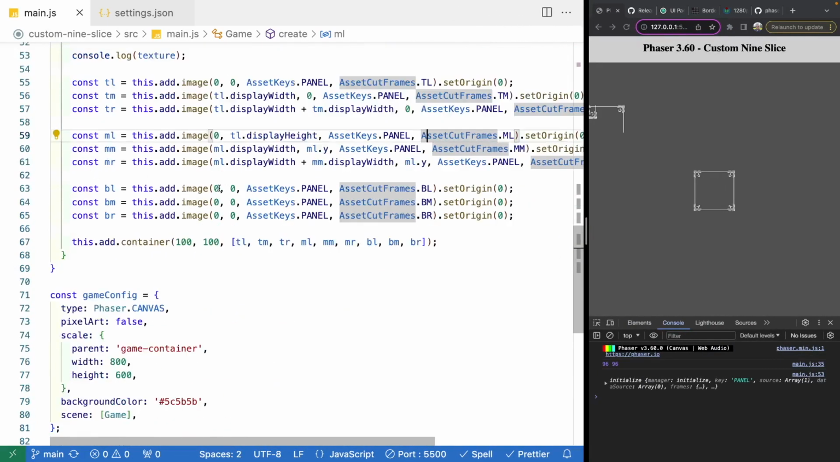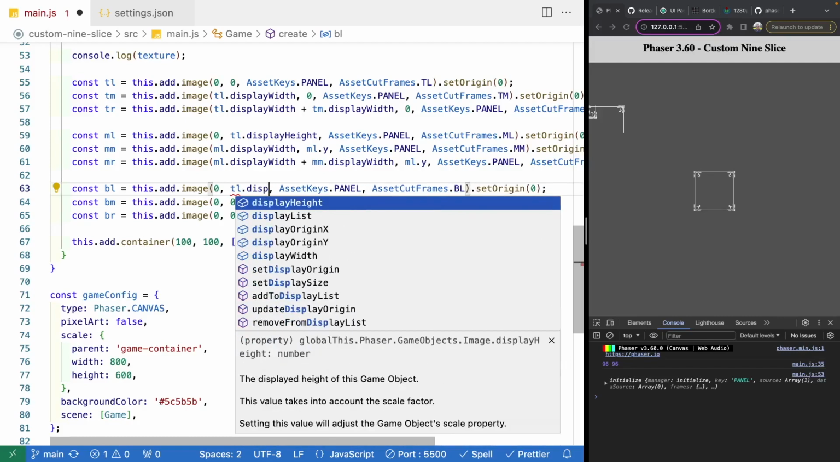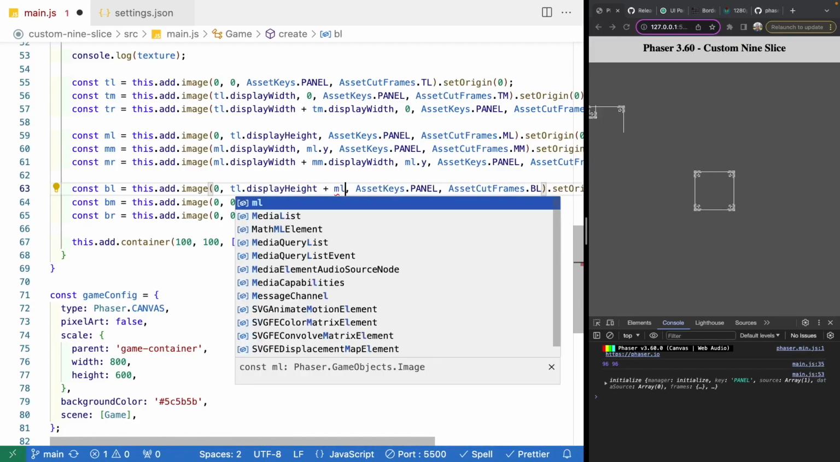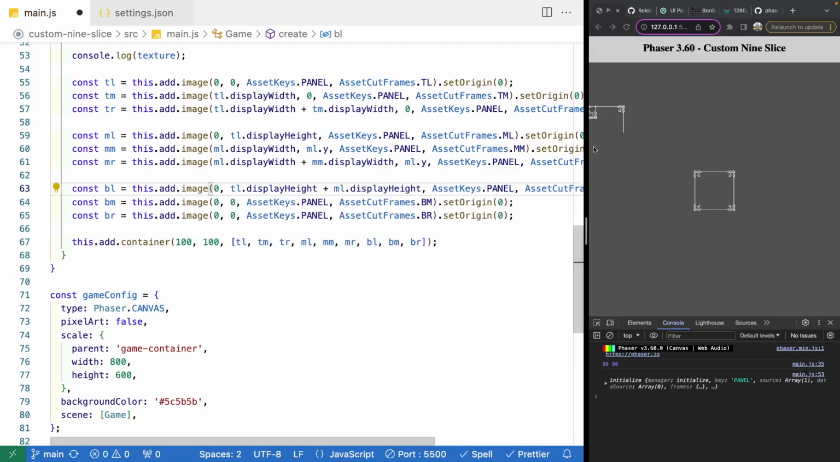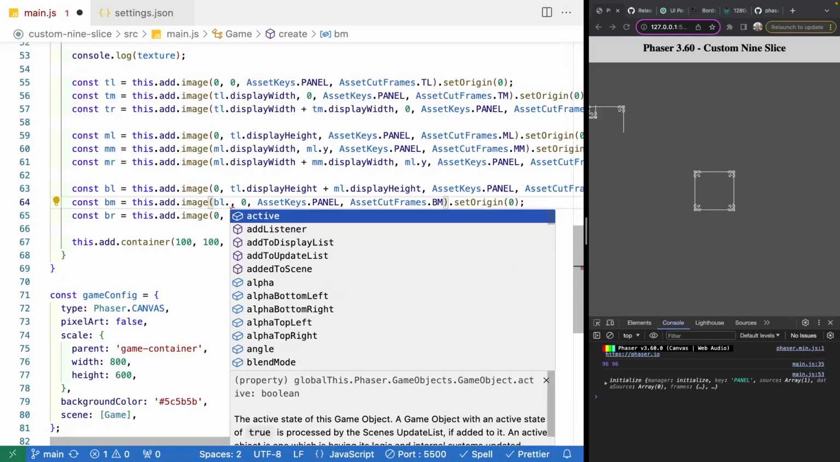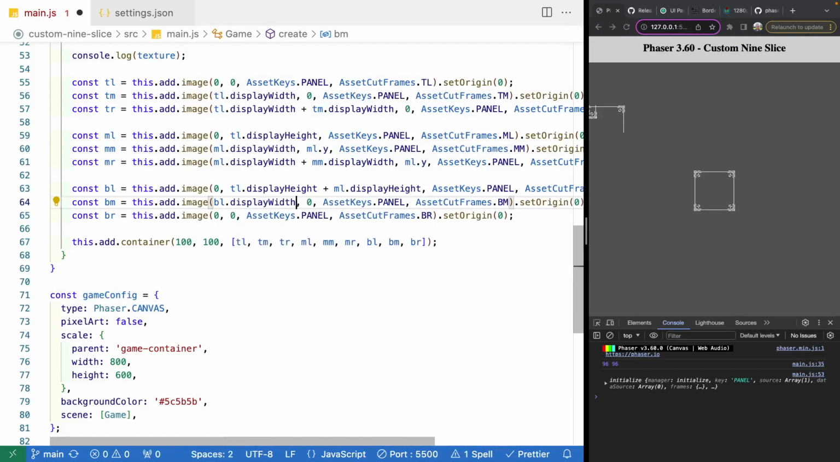So then finally, we just need to do the same thing for our bottom row. And so for our bottom left, we'll have position 0. Our Y value is going to be our top left display height plus our middle left display height to go ahead and get our Y position. All right, so then for our X value for our bottom middle piece, we'll want to use our bottom left display width to get our starting X position, and then for our starting Y position, we can copy what was used for our bottom left Y position.